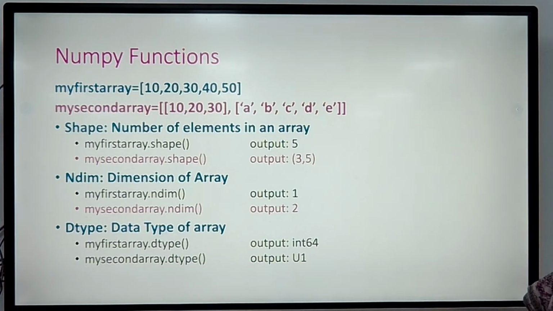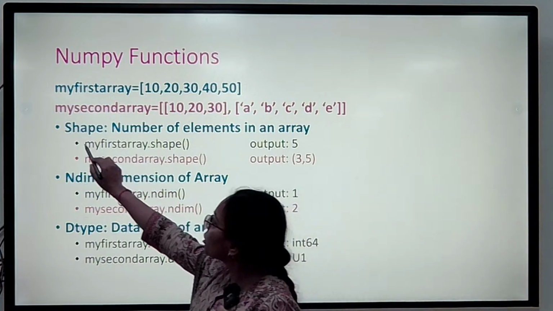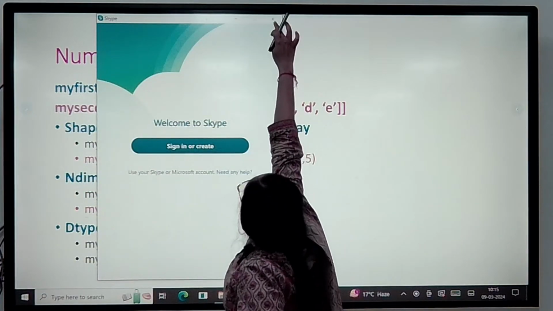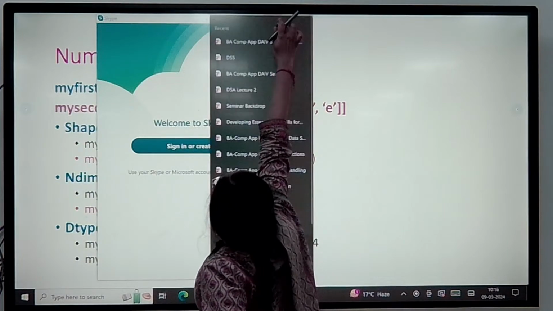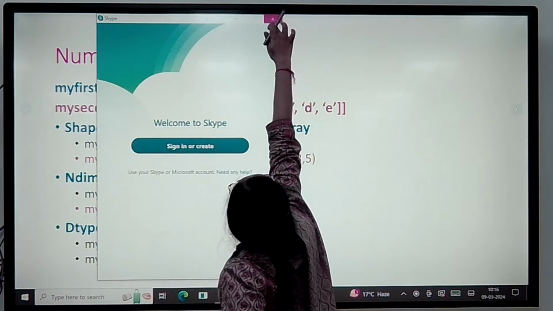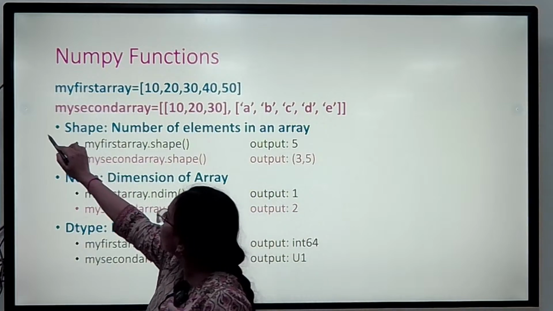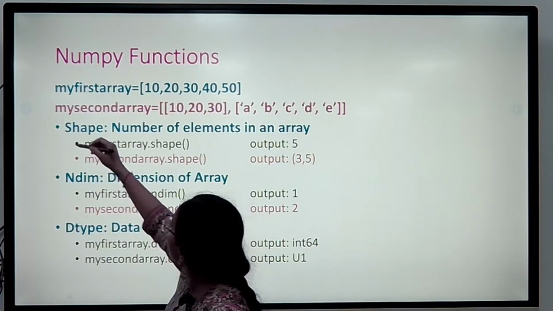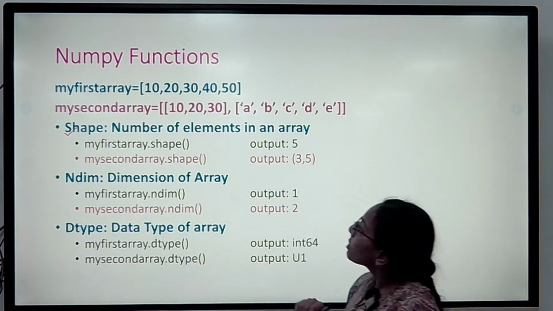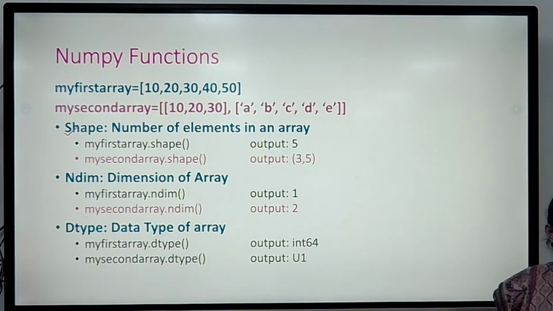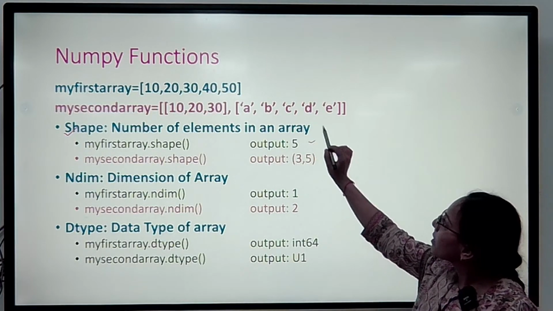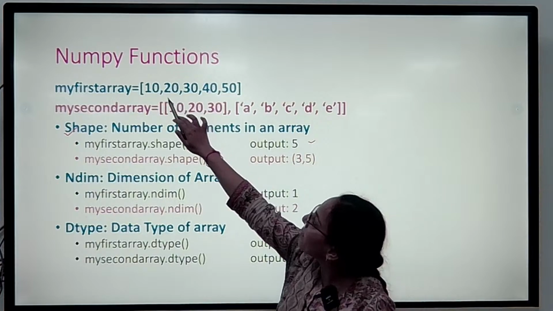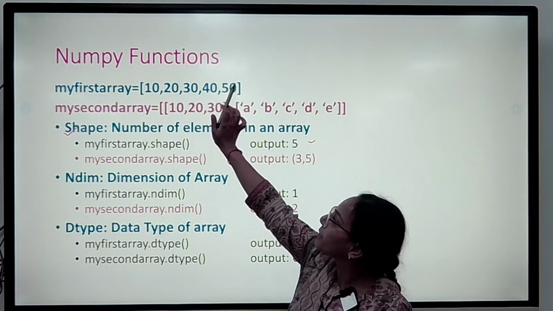Now in the Numpy functions, the basic functions that we have, first is your shape. Shape will give you the result of how many elements are there in the array. If it is one dimension, it will give 5. Here in this example, there are 5 elements, 10, 20, 30, 40, 50.